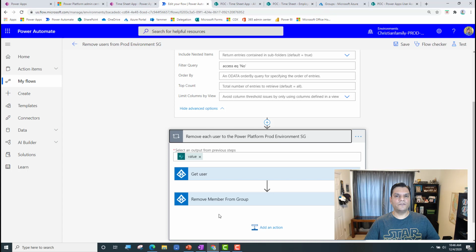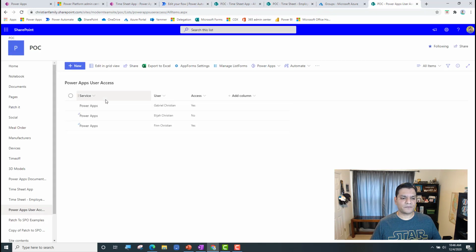Now, if for whatever reason somebody was already removed from that group and you rerun it, it will give you an error, but it still takes care of it. So don't worry about that. It'll take care of the other ones. What I mean to say is that if you take a look at my SharePoint list, I've got Elijah over here. I've got Daniel and a whole bunch of other people.